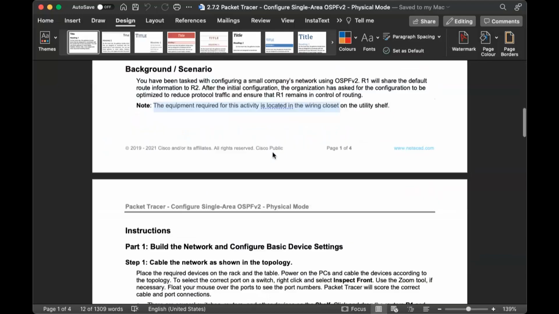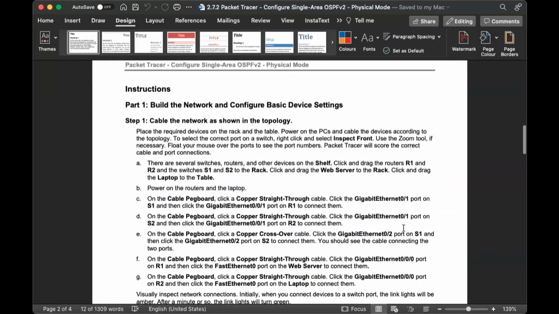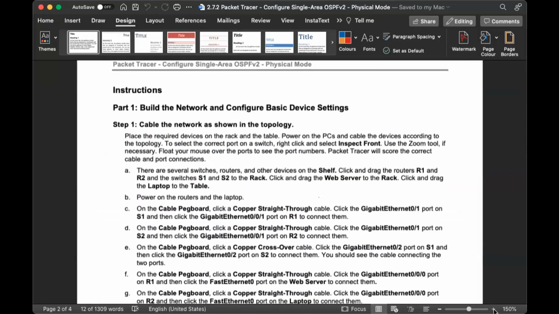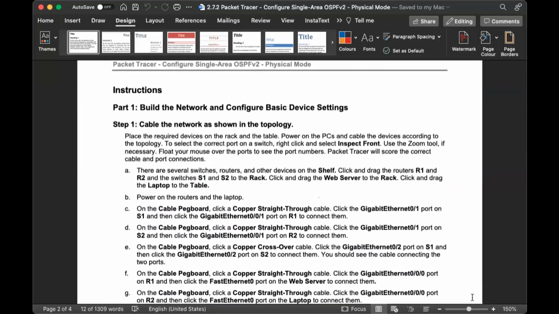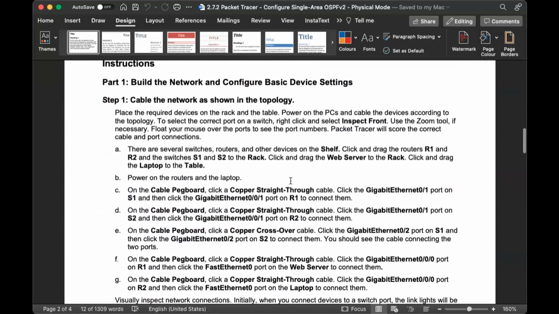Here are the instructions for this lab. Just go through each of them. They will explain every single cable and how to do it. So play around with Packet Tracer and get that experience before we go for the real device. This is also a good assessment before we go for the real device later on.